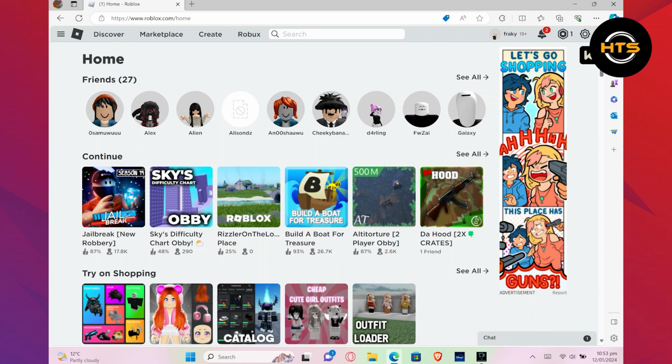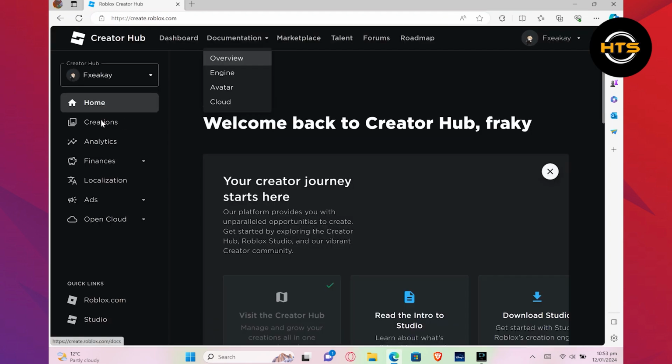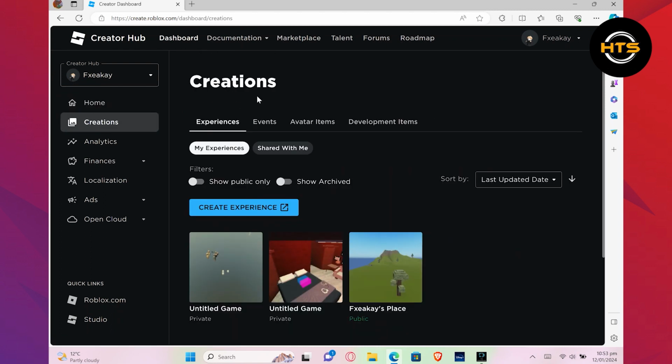First of all, open up your browser and enter roblox.com. Next, by navigating to the top of the Roblox platform, click on the Create option. After that, click on the Creations at the left column. Now, ensure that My Experience is chosen as a default option.